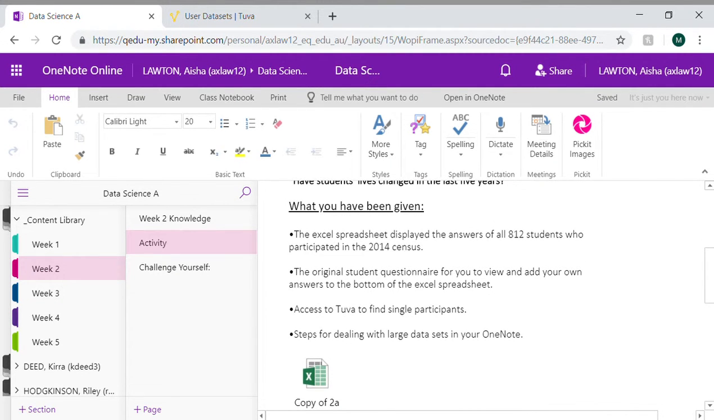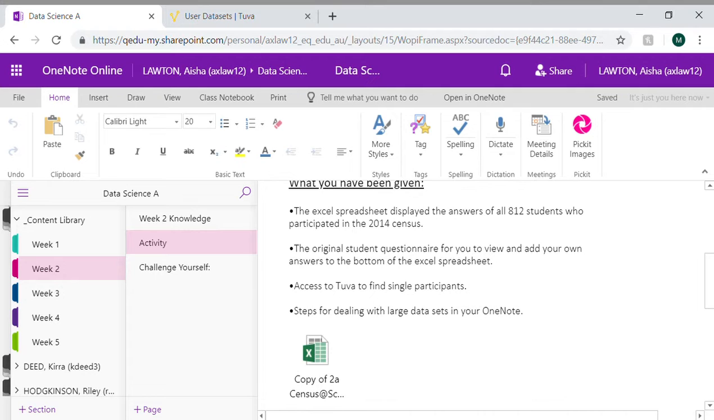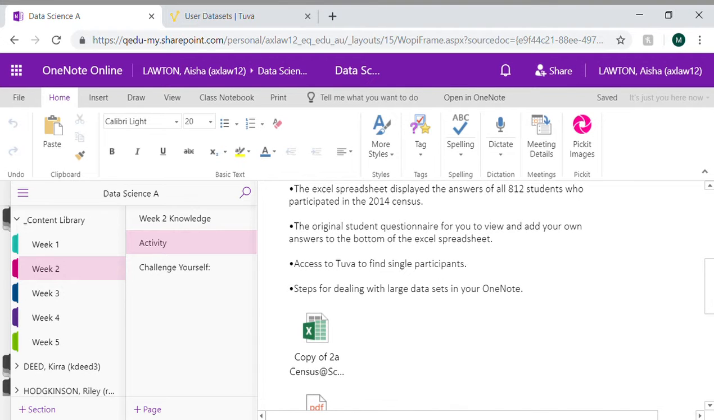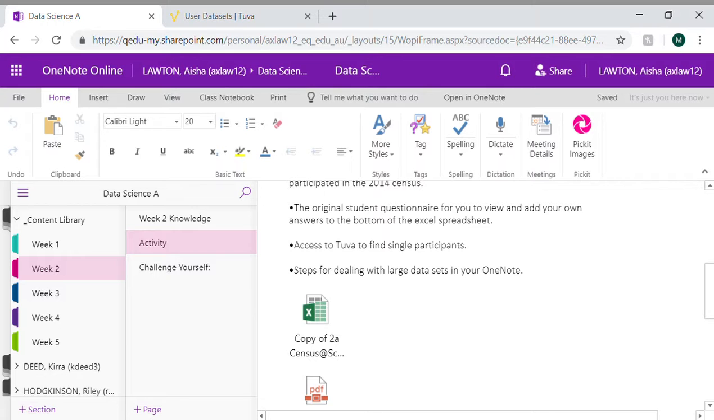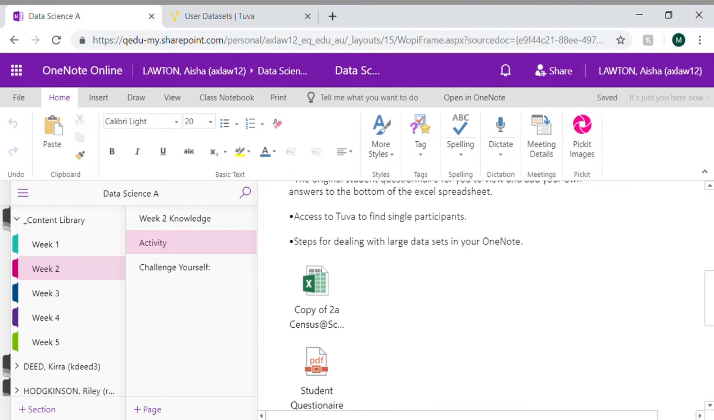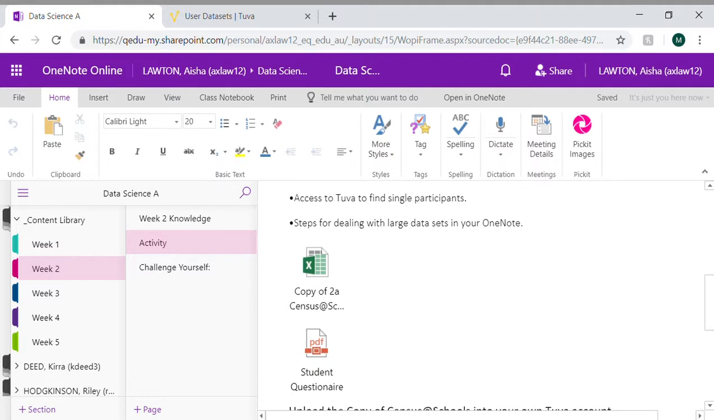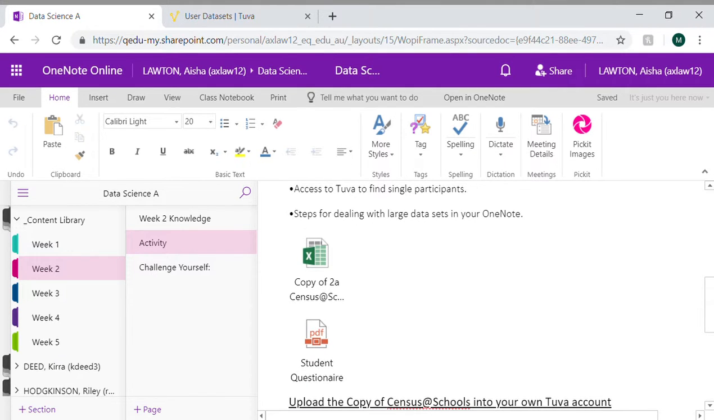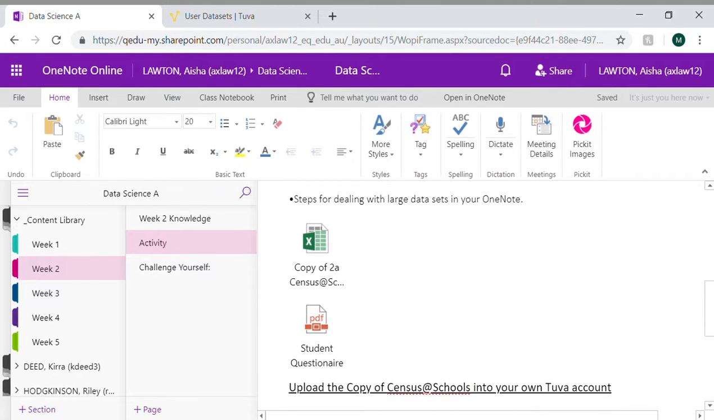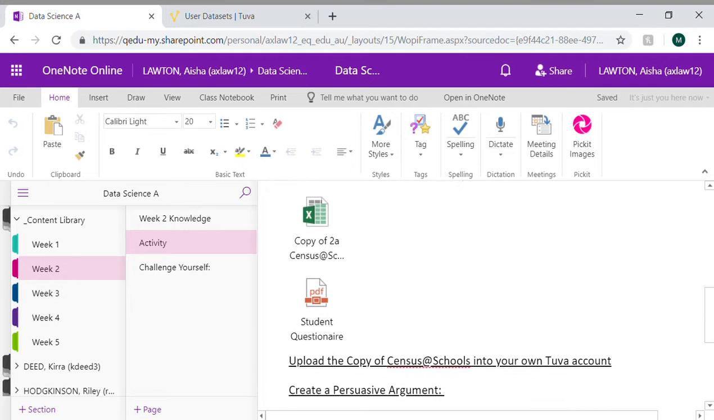So you've been given an Excel spreadsheet which displays all answers for 812 students who participated in 2014. The original student questionnaire is for you to view and add your own answers to the bottom of the Excel spreadsheet. You have access to Tuva to find single participants, and you have steps for dealing with large data sets in your OneNote, so the KDD process that we saw before.